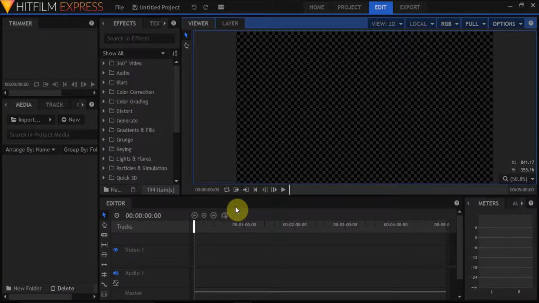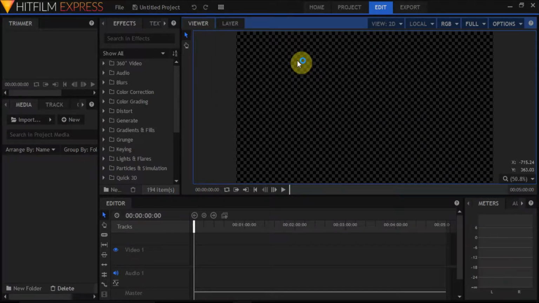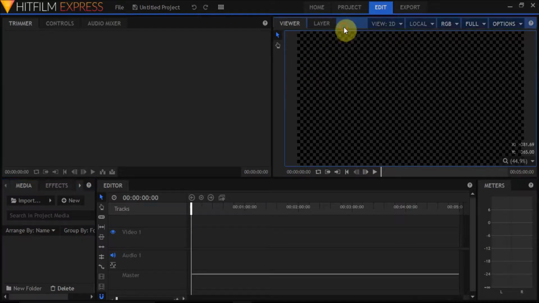Okay, so this tutorial is all about your workspace. When you open up Hitfilm, you're either going to open up in the editing or the compositing window, right? So let's go to the editing window. Now, in any window, there are these larger crates.